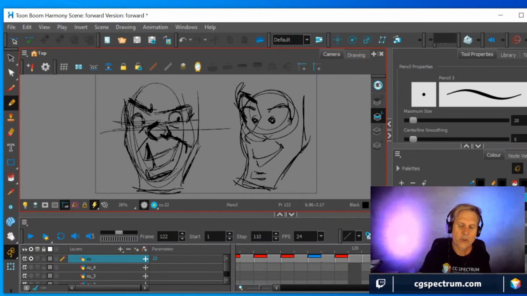So this 3/4 head, I got that from working at Disney for years and years, or in the Disney style for years and years.